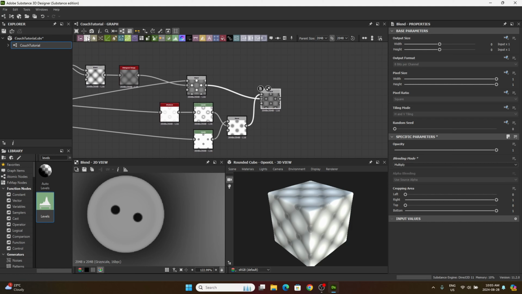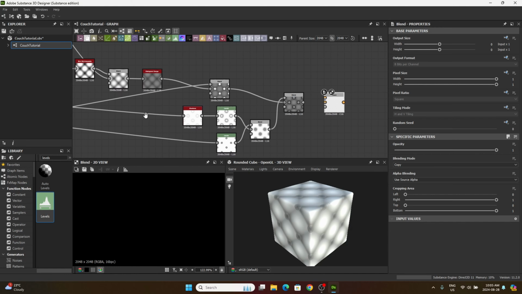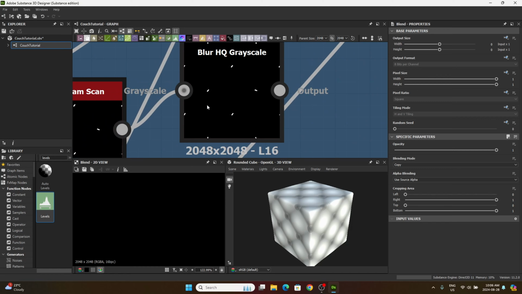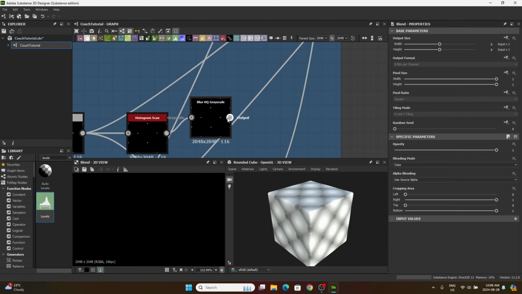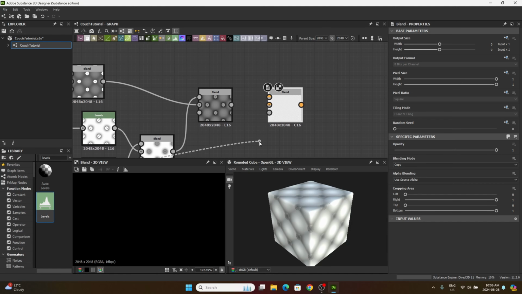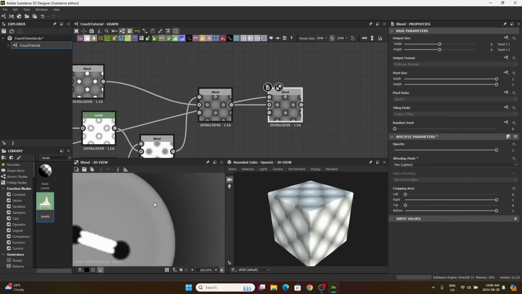Then we're going to add another blend node. The foreground is going to be our Blur HQ grayscale from our thread mask back over here at our tiling masking section. So pull that all the way over here. And then the background is going to be the blend node that we just did. And we're going to set our blending mode to max lighten. There we go. Okay.